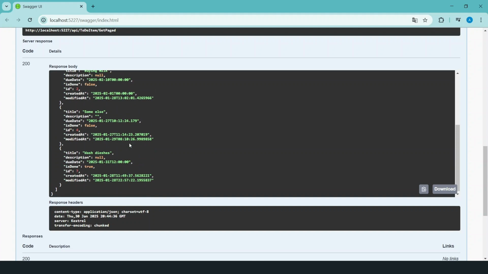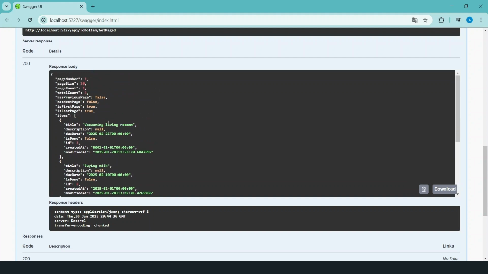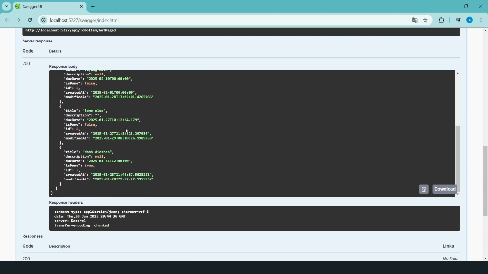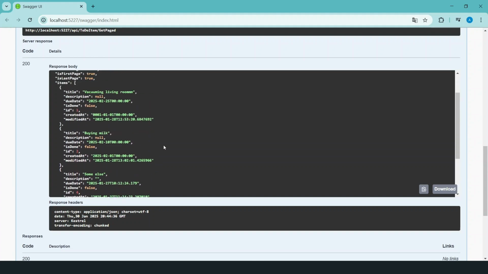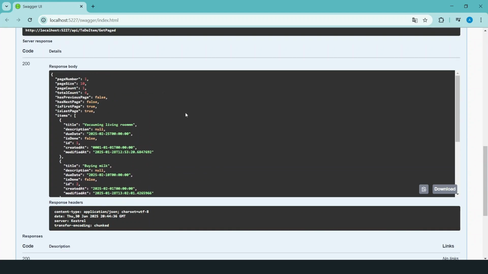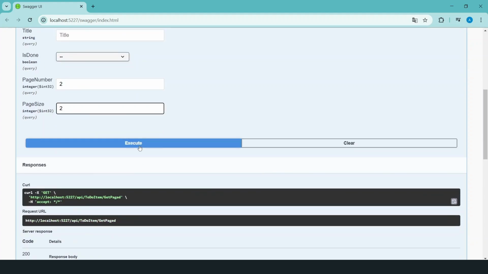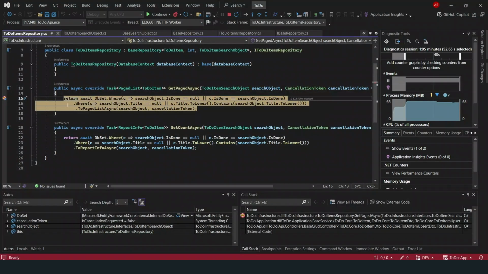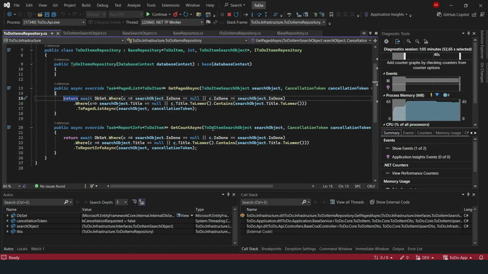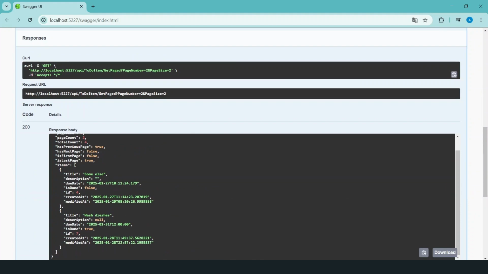So I will get these results. I have 4 elements in total, but because page size is 10, I will get all in one page. I can change default values, so I will put page 2 and page size is going to be also 2.